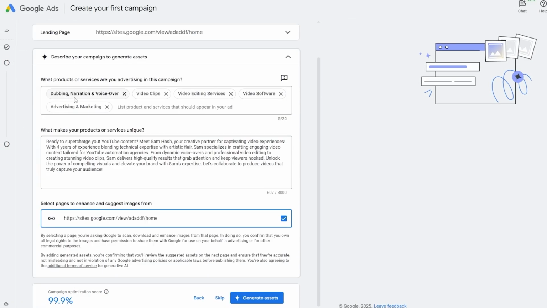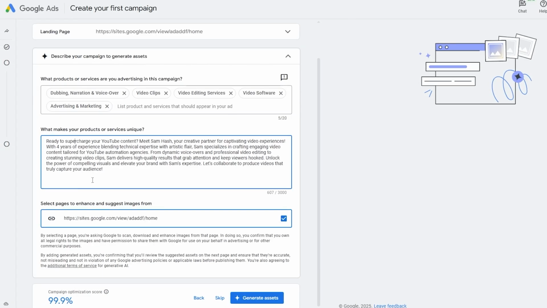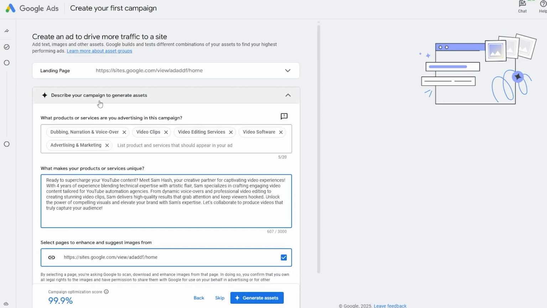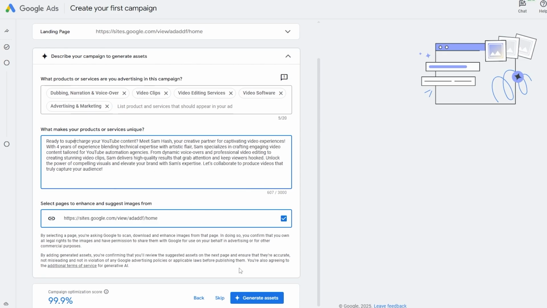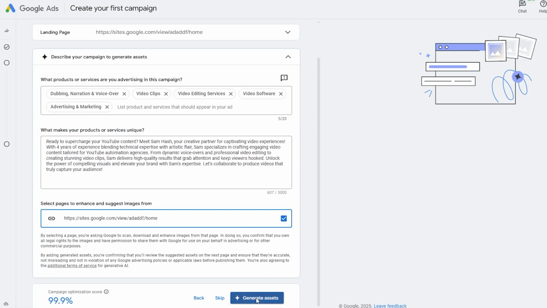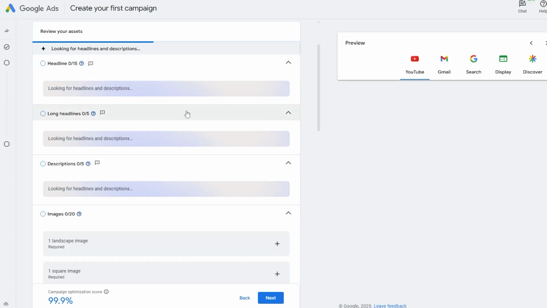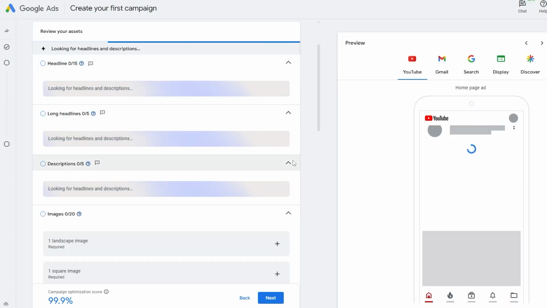And here we go. All right, so this is it. You can see right here, this is what the AI came up with, right? Pretty simple, looks pretty nice. Campaign optimization score 99. It did everything for us, so we could go with that. If we want to tweak it a little bit, we can, but it depends on you, right? But I think this is okay. So we'll click on generate assets, and now it's going to go ahead and set up the headlines. Everything, it'll do all of it on its own. Now, usually we had to do it.